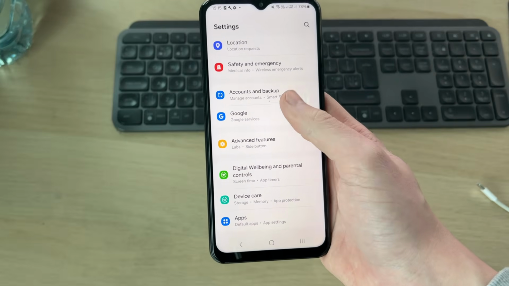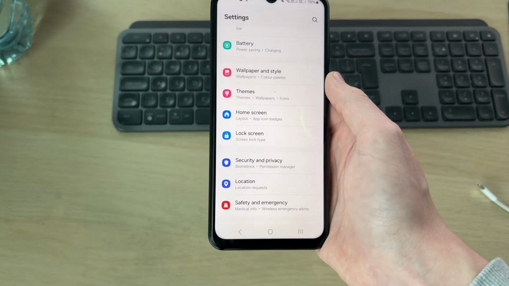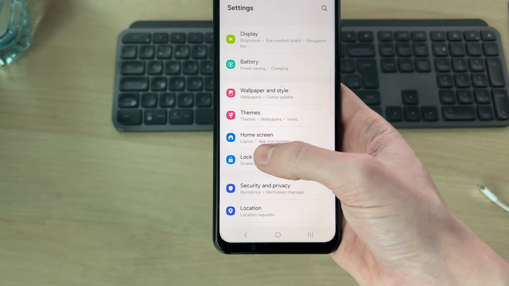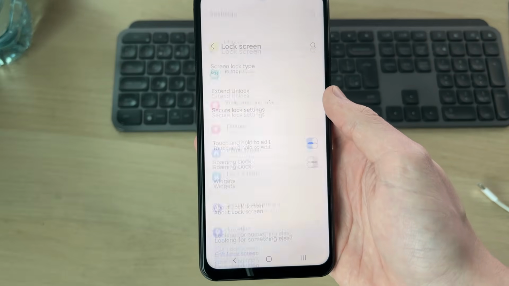Also, it's important to note you can change the PIN or password to a different type of lock. There are pattern locks and other options as well. So find lock screen. If you struggle to find it, you can always use the search in the top right. Then you can see lock screen, tap on it.